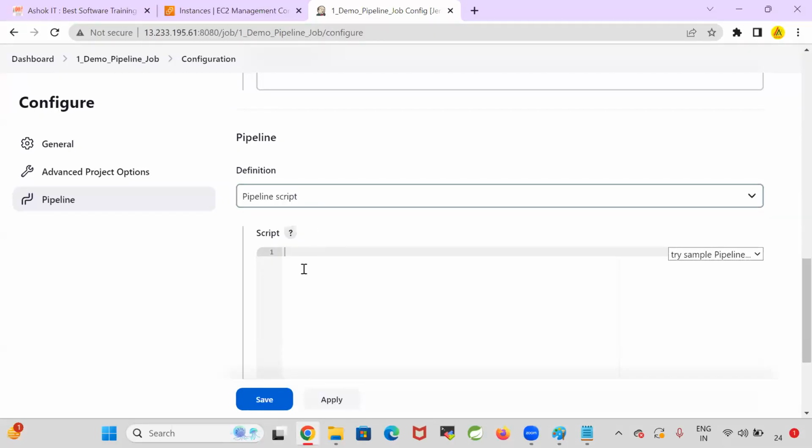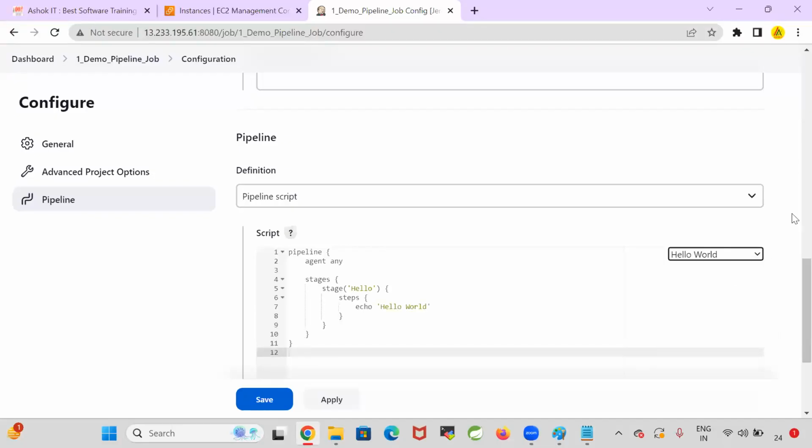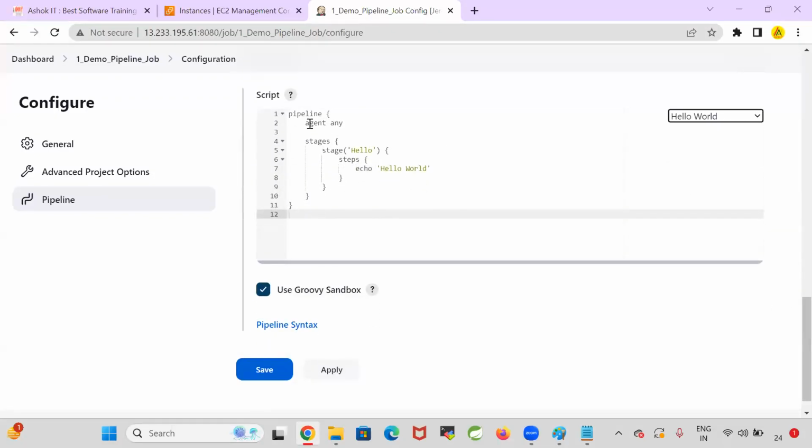Right? Pipeline script is available. Now try a sample pipeline. Do you want to go for a scripted pipeline, or do you want to go for a hello world pipeline? I want to go for the hello world pipeline. When I go for the hello world pipeline, it shows pipeline, agent any.